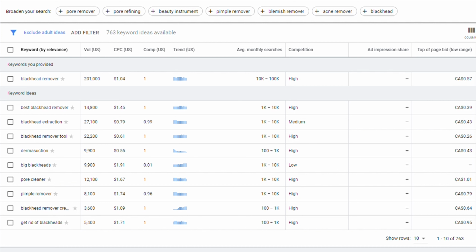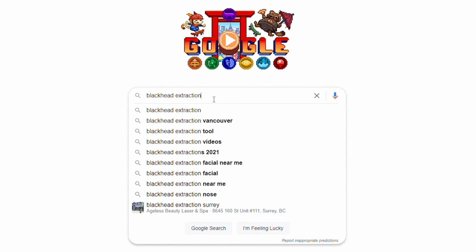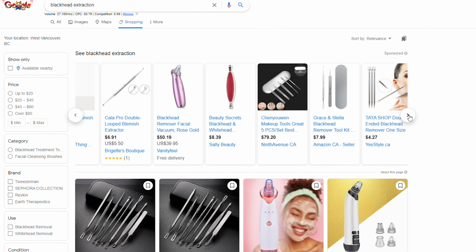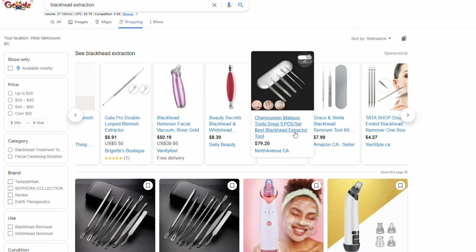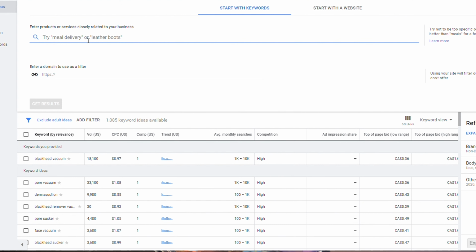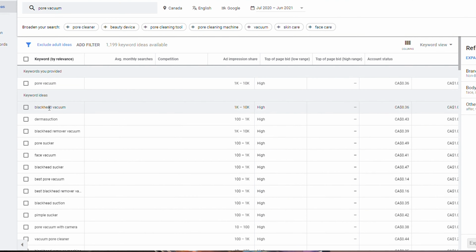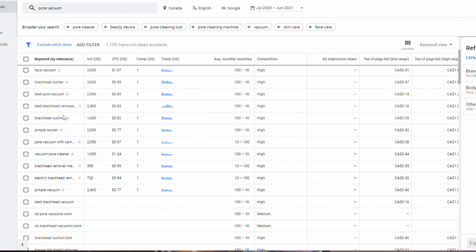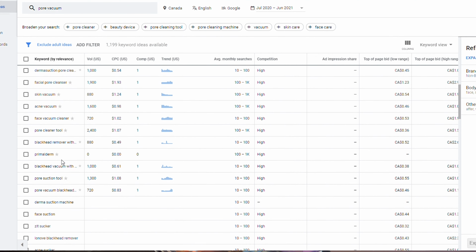Blackhead extraction looks pretty good to me. The average cost per click is a bit lower than most of them, and it has a decent amount of volume. Not too low, not too high, but you might also want to see if it's actually related to your product. You can see that it's not quite what we're trying to sell, so this keyword is not good enough. On the other hand, this other keyword, pore vacuum, seems about right. You can search it up again, and now you have more keywords with different combinations. Then you want to find quite a few of them and put all of them aside so you can add them to your keyword list.